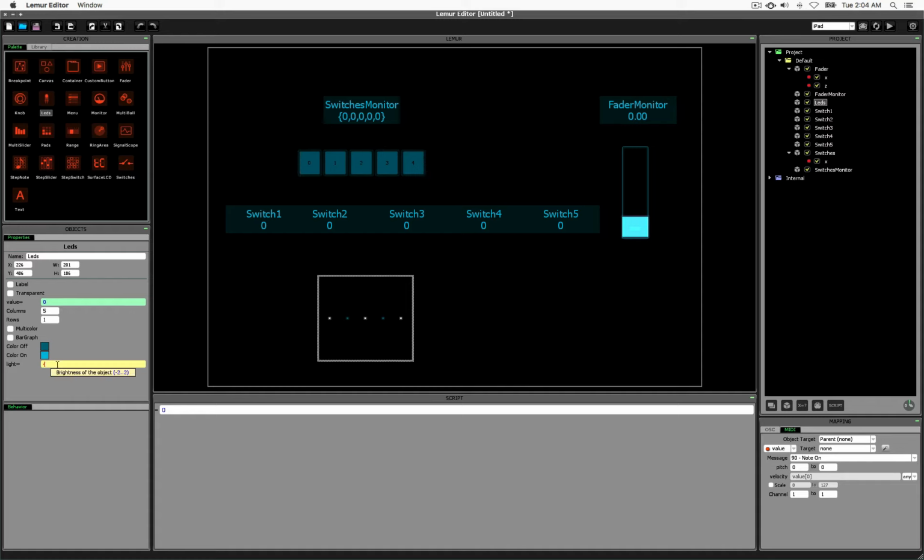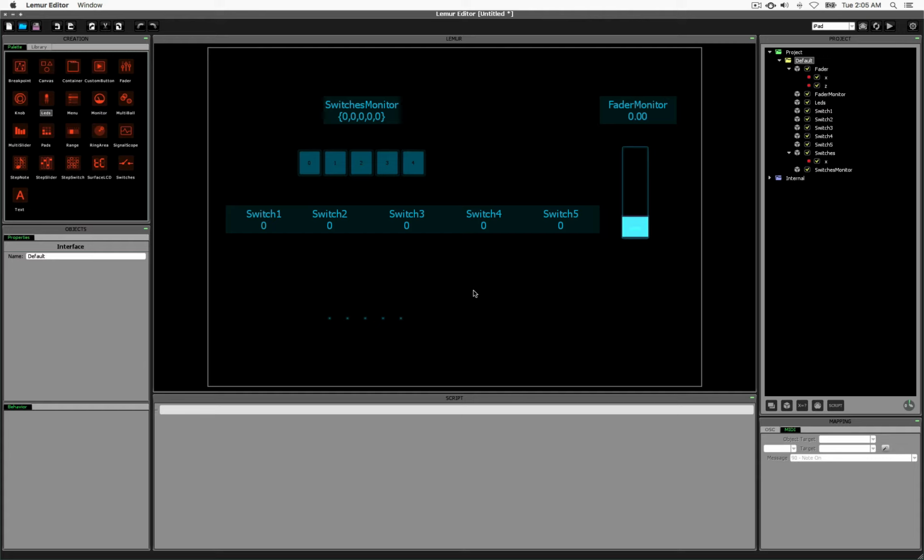So here we could type switches.x[0], comma, switches.x[1], comma, etc. And finally a closed brace at the end. All of our LEDs have gone dark because none of our switches are enabled. If I hold E and turn on switches, we see that the LEDs also get enabled as expected.